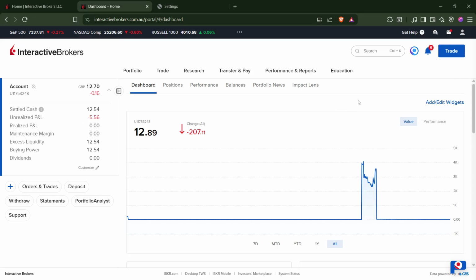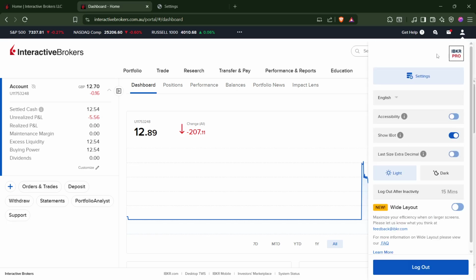Now, look at the top right corner of the screen. You'll see a Head and Shoulders icon, that's your user menu. Click on it, a drop-down menu will appear with various account options. From that drop-down, click on Settings. This will open up your settings options.